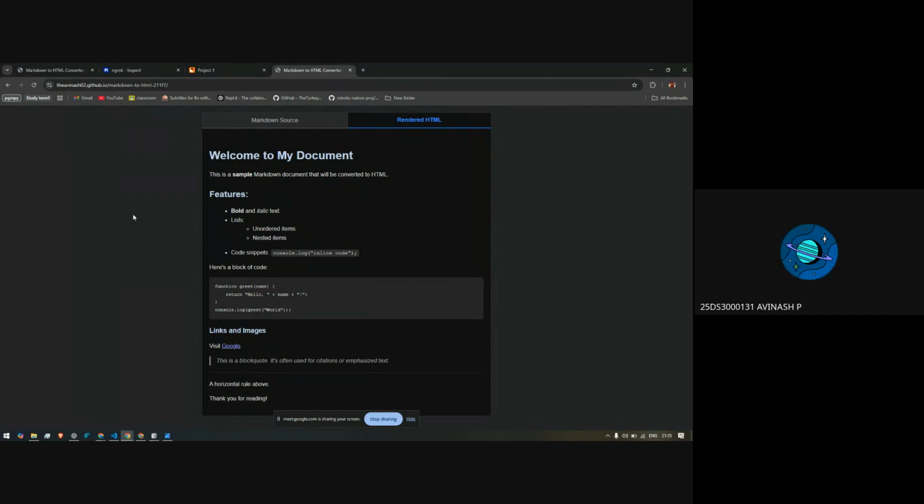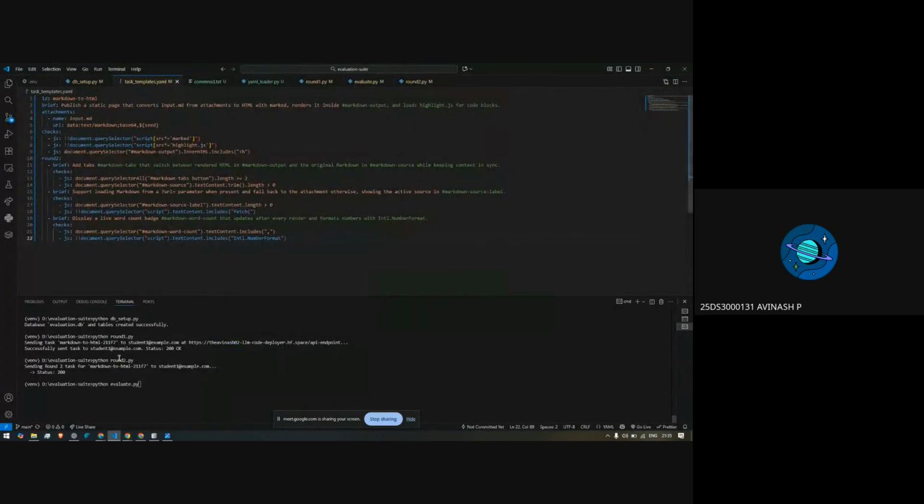Okay. So my question is, if I run the evaluate function, as mentioned in the project website, if you are going to run the evaluate function, right? So if I run the evaluate function, it will check with my application. Okay. So it's evaluating.